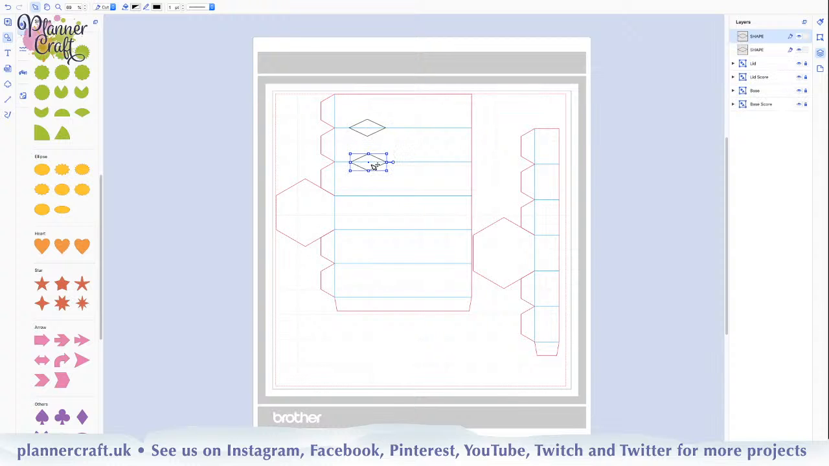So I can copy that across now and put that on all. I'm just holding Alt, and each time I draw it, that just duplicates what I've already got.